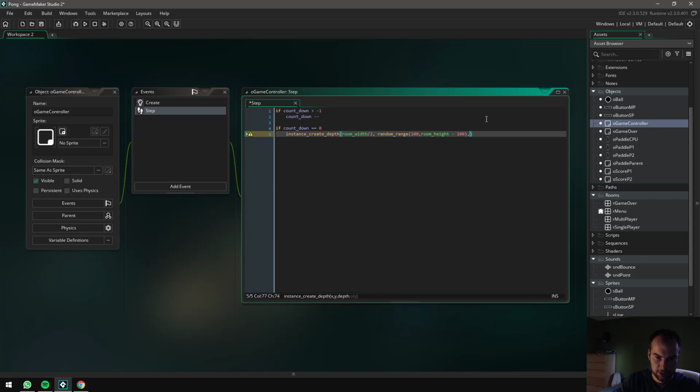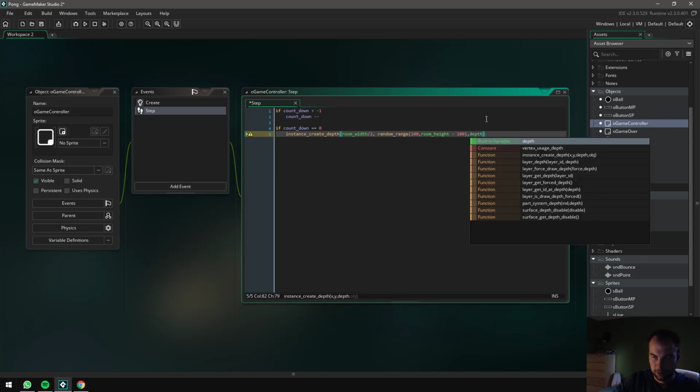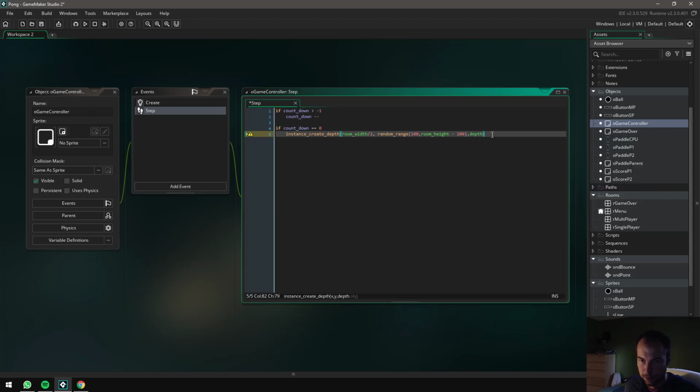For the depth, depth is like how deep into the page you want to create this character. It's not really relevant in this game. Usually you can just put depth and they'll spawn this object on the same layer as the object that is spawning it. Once again, this doesn't really matter for a game like this. It's more about games where you have things overlapping each other. And then the object that we want to spawn is the object ball. Okay. And with that, the game controller is also done.